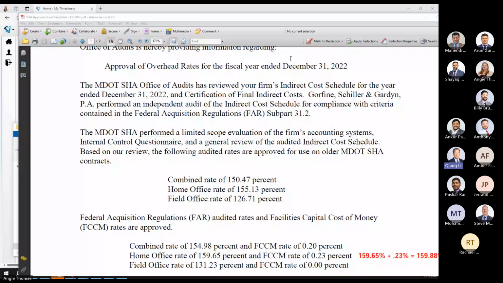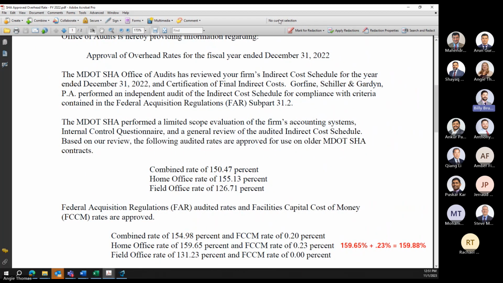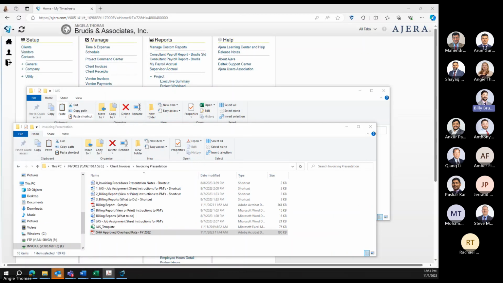So right now we're using 159.67. I say 65, right? No, you use 159.65 plus 0.23, which is 159.88. Okay. Do you see the letter that I shared? It's just a blank screen. Okay. Is this going to apply to every district?